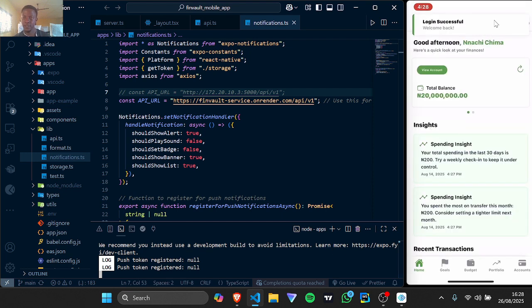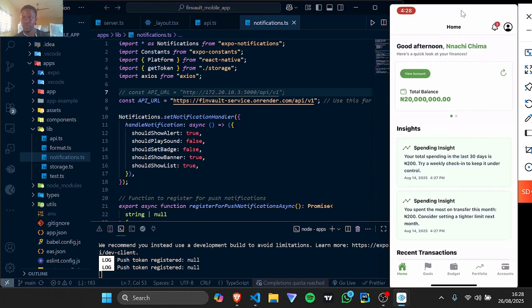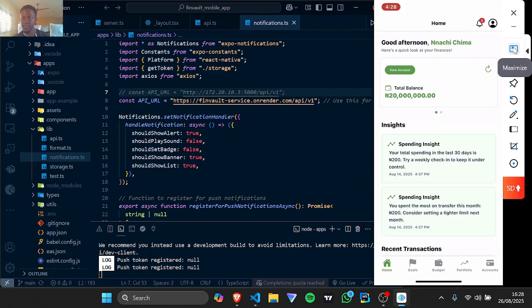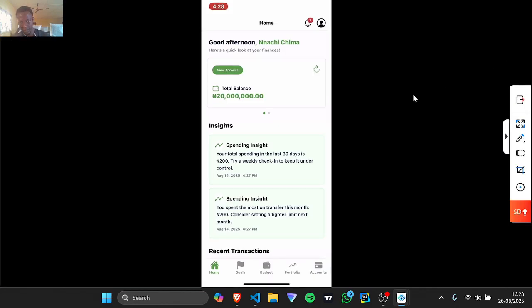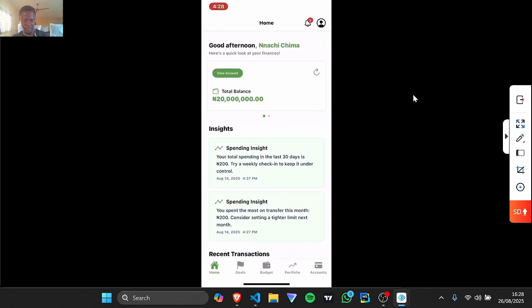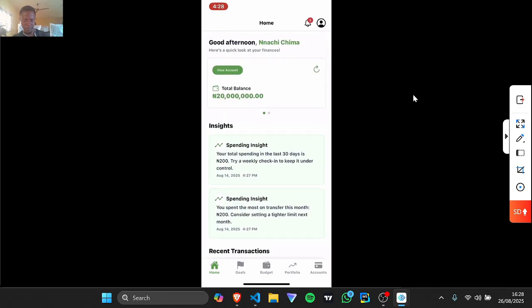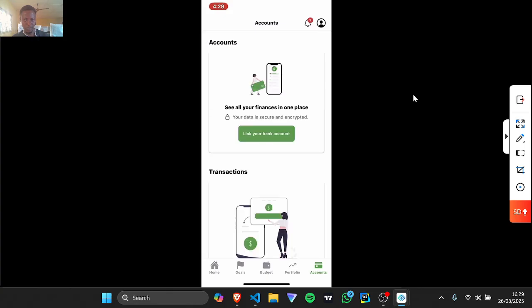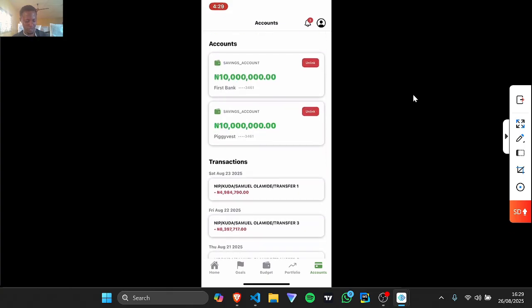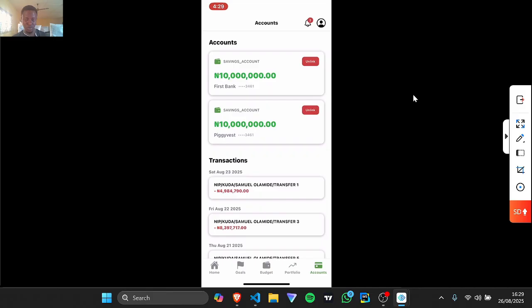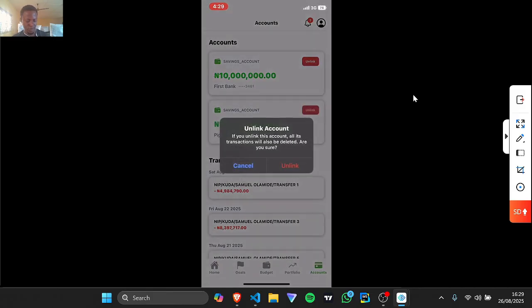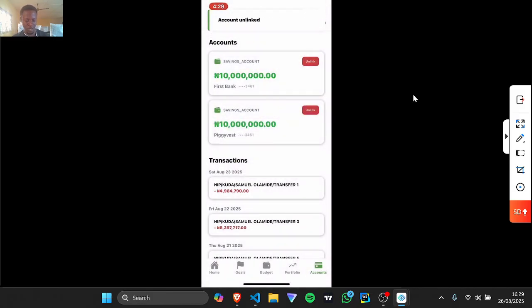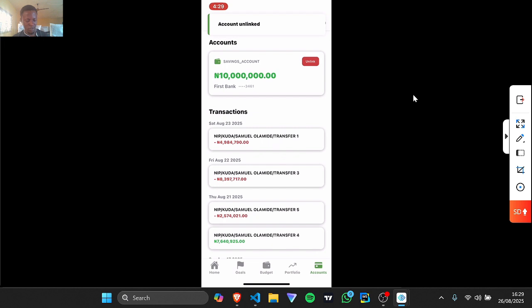All right, I have logged in. Let me try and maximize this. All right, so this is just the app. To connect an account, I have two accounts already connected to Mono, the Mono I showed you earlier. Let me unlink this and try to link another account to it. Let me just unlink everything.